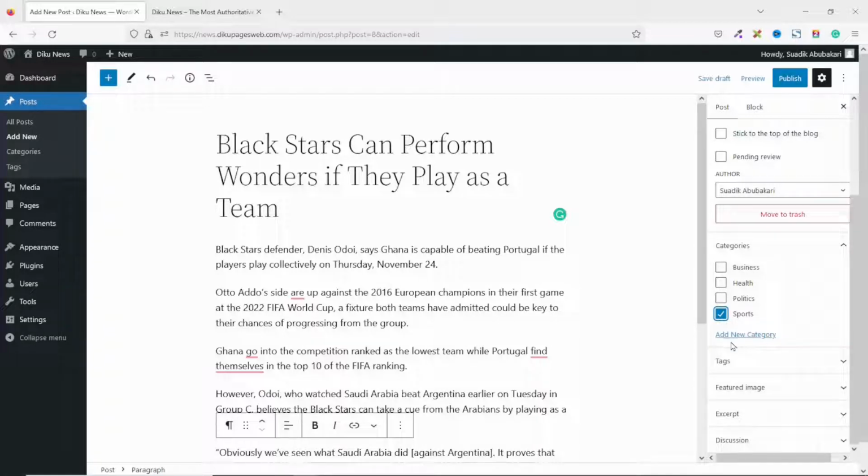This is where you can do that, by simply clicking on Add New Category, and you will be presented with this field where you go ahead and set the new category you want. So let's assume this particular news item was supposed to come under a category called technology, which we don't have here right now. So I simply go ahead and enter technology, or I can just say tech.